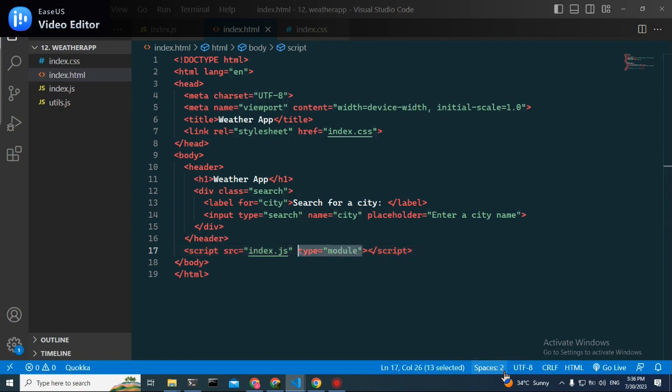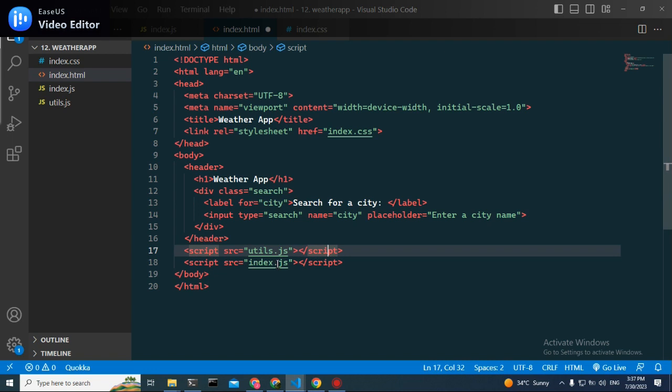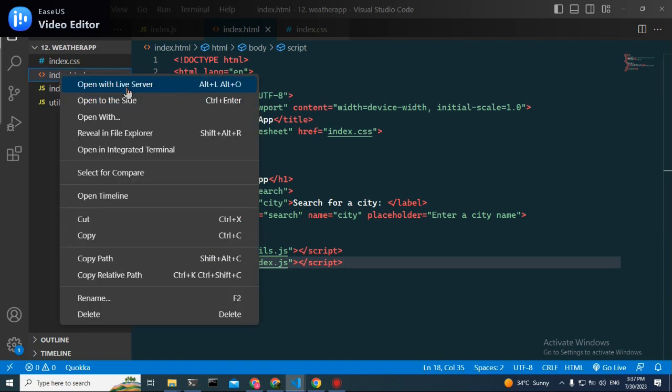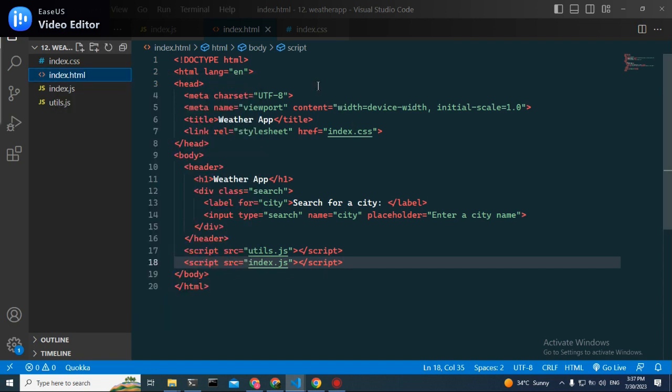So instead of that, let's remove the type module and also import the utils.js file above the index, which is simply a file that contains the API key, which I will not show here. It's just a constant declaration of the API key, and that's that. Now once that is all set, we will be working with our app by opening it in the live server. So we can start writing JavaScript code now.